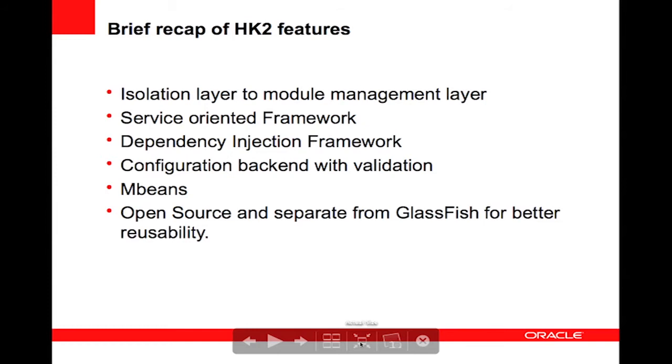And of course, we've got an MBean facility so that these configuration objects can be automatically promoted to the MBean server. This is really a number of features aimed to help develop server-side software. It's not something linked to Java EE or to GlassFish, and that's why it's not only open source, but a separate project available on hk2.java.net, and that can be used for any server-side development.